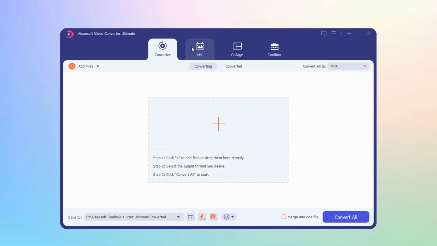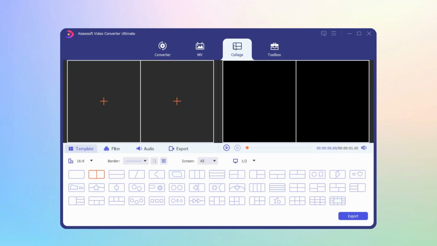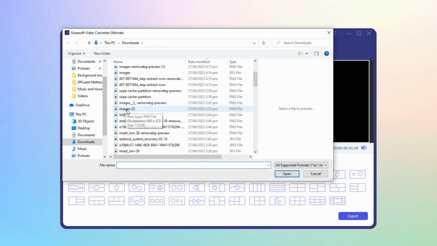Once the tool is downloaded, open it. On the tool's main interface, select the Collage tab. Pick a frame from the collage template that is suited to your taste. After that, click the plus icons to add your videos.